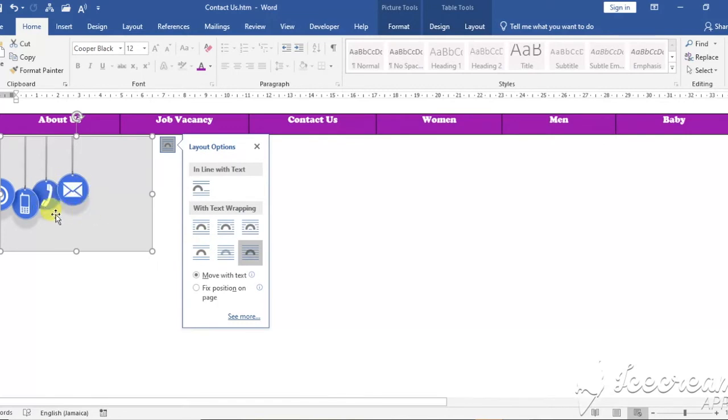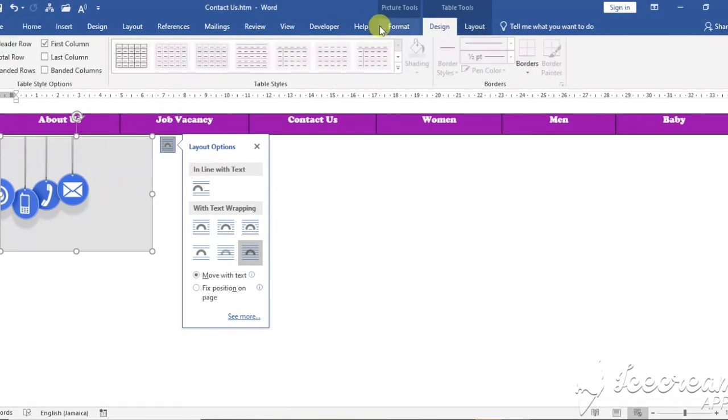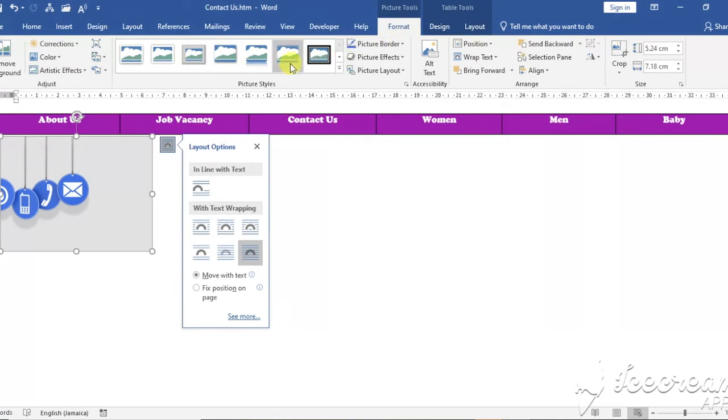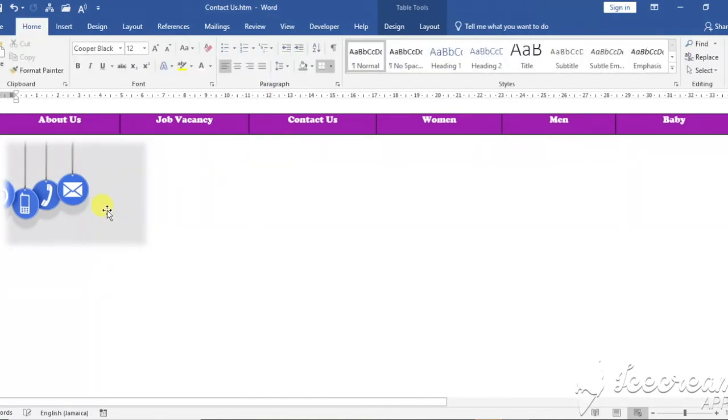You can change the layout just to ensure that it fits at a specific place where you want it to fit. You can go into design. You can change the design of the picture if you want. If you want it to have no outline, flat on the page, it depends on you.